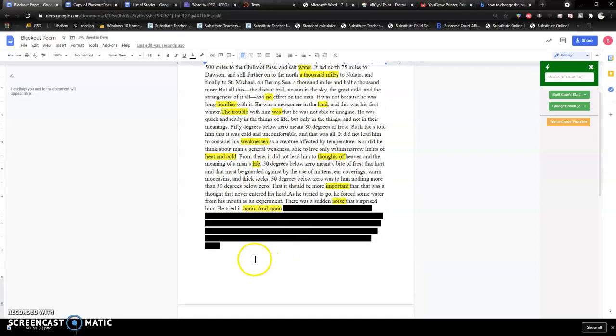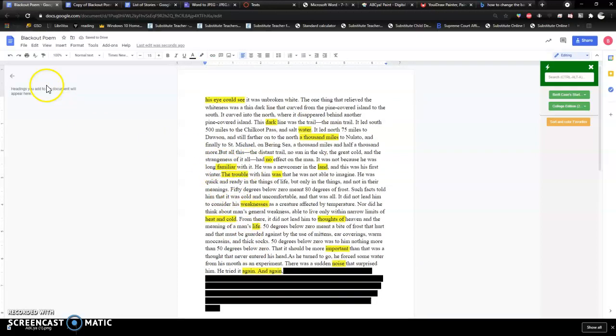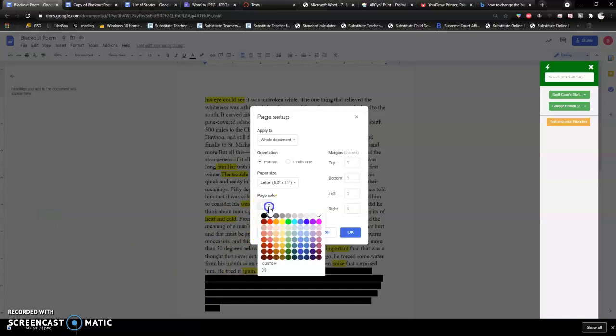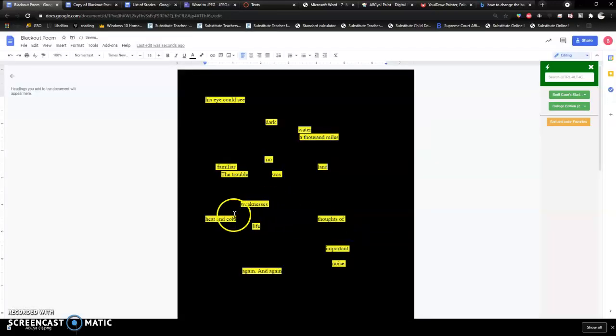Right, okay. And the second way you can do it is you can go to File, Page Setup, and then you want to choose black for the page color. That'll basically black out the entire page. And another thing you can do is change the color of the text. So maybe you want to make it a blue poem, you want to "blue it out," so you can change the text to blue, and then you can change the background to blue, and it has the same effect.